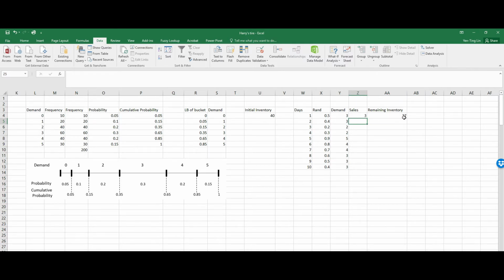On the second day, the same logic. The number of products sold is going to be the minimum of remaining inventory from previous day and the actual demand today. Like so. And again, remaining inventory will be simply whatever you have at the end of yesterday minus the number of products you sold today. And that's the formula we can use going forward for all of the 10 days.